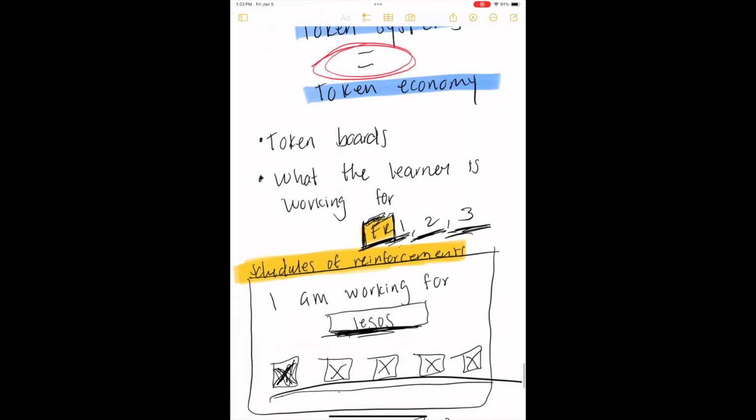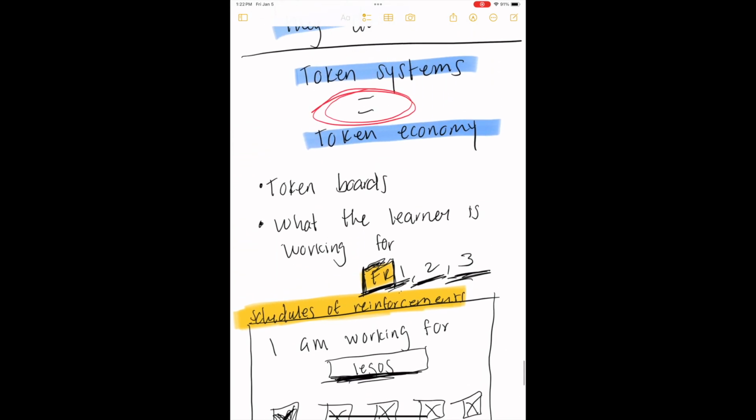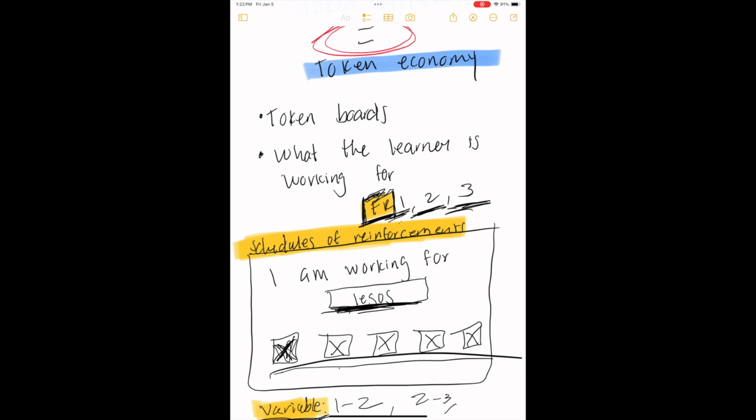So just to sum up, because I know that was kind of a little bit long, a token system is the same thing as a token economy. If they ask you what it is, you can say it's like a paycheck. For every desirable behavior, you're going to reward them with a token, depending on the schedule of reinforcement. So that's what you would say. If they were to ask you, how do you implement a token economy? How do you implement a token system?